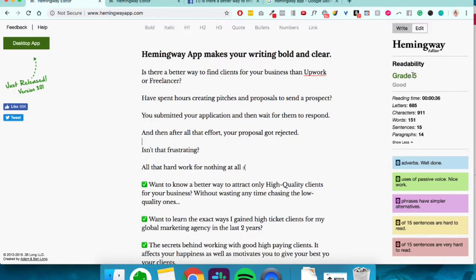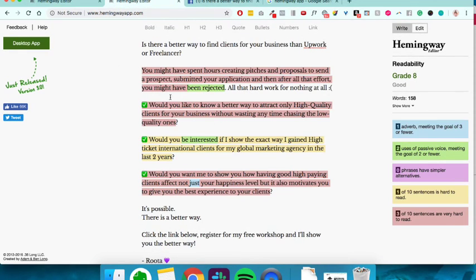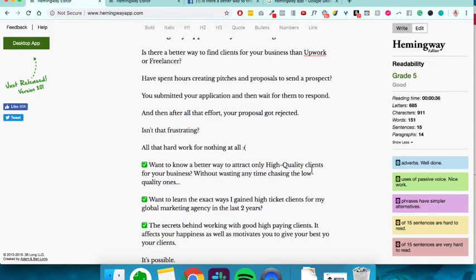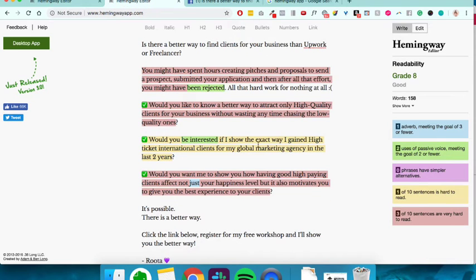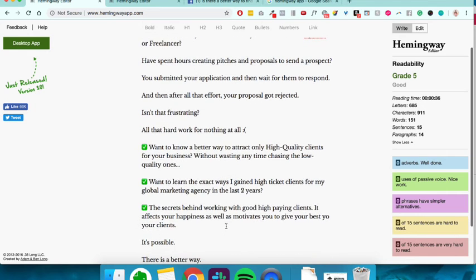Now you can see that this is grade 5 level. There are no red things, and similarly I also fixed this and this. I said, want to know a better way to attract only high quality clients for your business without wasting any time chasing the low quality ones? So I converted it into two sentences. And then, want to learn the exact ways I gained high ticket clients for my global marketing agency in the last 2 years. Here I was using international clients as well as global marketing agency. It's redundant, right? And then I removed would you be interested, and then I said want to learn. I just simplified things.